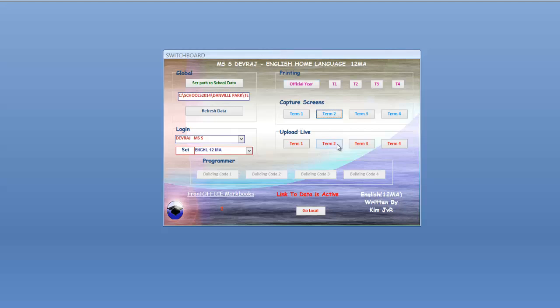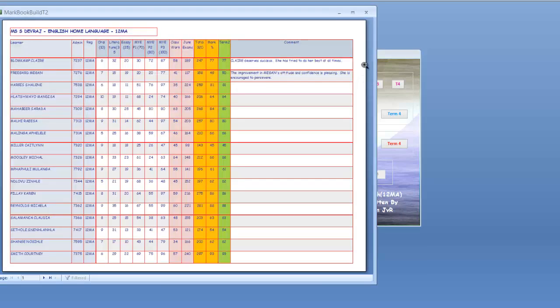As you can see, the uploading of marks is really not a lengthy process. To get to your term 2 printouts, you can see now that it has automatically picked up the fact that this comment has now been put in. You can see that the mark according to your mark book, according to these calculations, was 49, but that this mark has been overwritten in green here, the 50. That mark has been changed in front office itself. Now, it just gives you a very clear picture of what is going on.